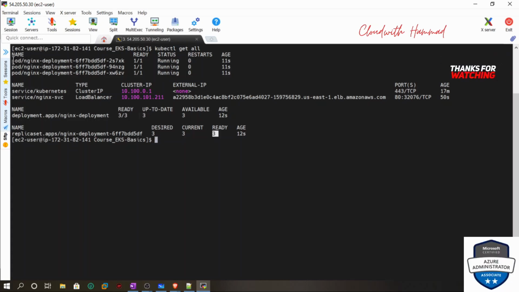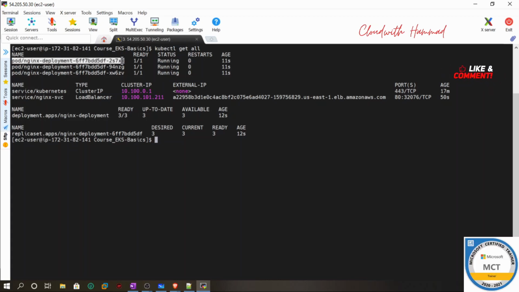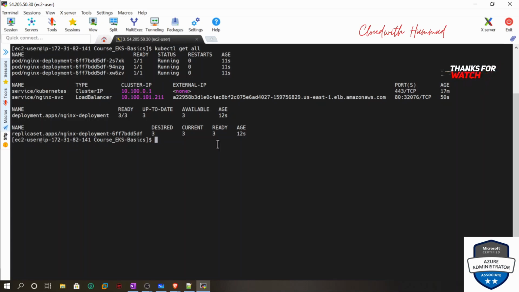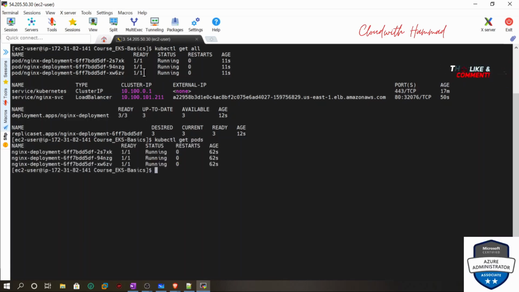I have a pod running inside a container, which is the Nginx deployment pod. You can log into these containers and pods and do more work in them. But for now, you have an Nginx image that is running on these pods. So there are a few commands. kubectl get pods is going to show these three things.